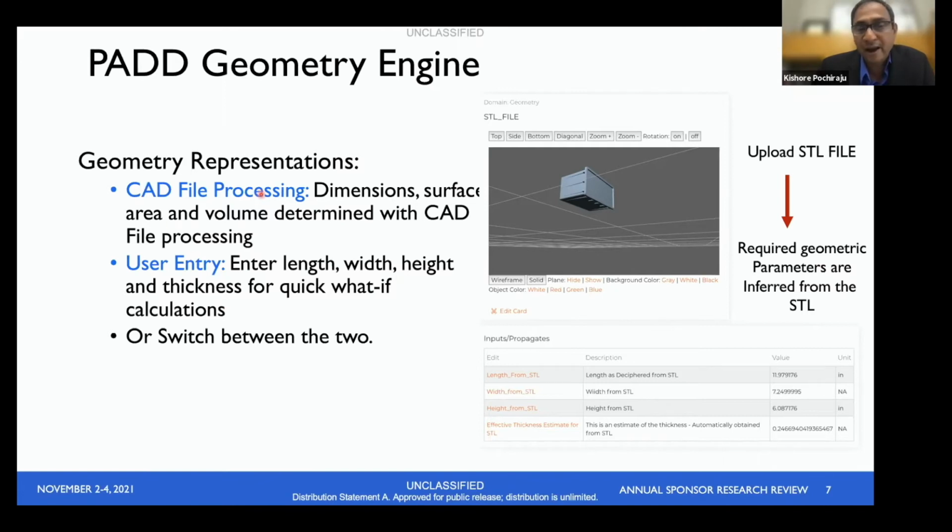Or if you have a computer design, a CAD file, the user makes that into a stereolithography file and then drops it into our dashboard. And what the dashboard does is it takes the stereolithography file and extracts the lengths, widths, and heights, estimates the rough thickness, and estimates the geometric parameters from the given geometry file and uses that for the further processing.